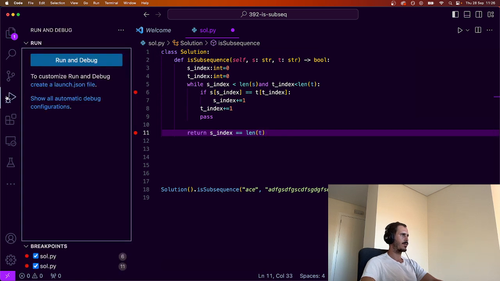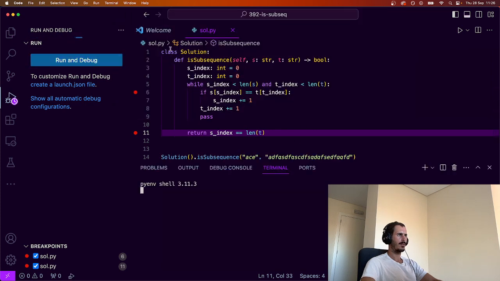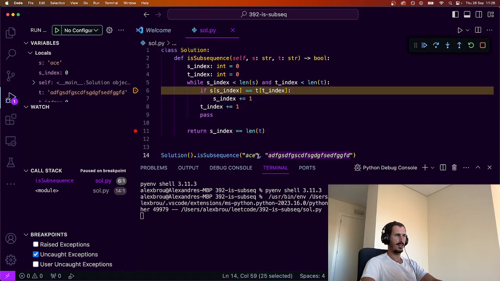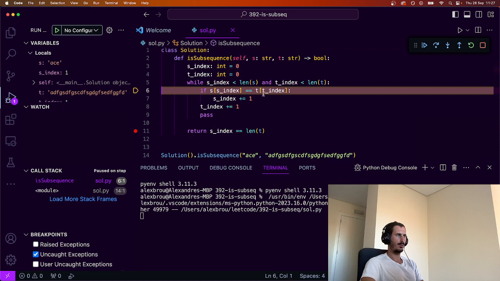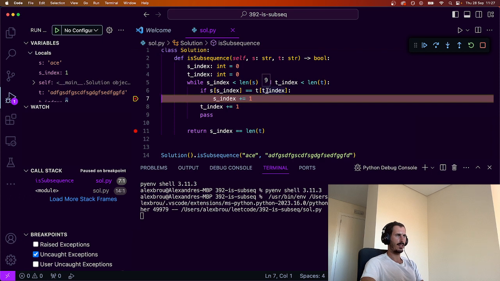So let me just run the debugger. And you probably didn't see this. It's A, C, E over here. So we start with indexes 0, and we're just going to compare s of 0 and t of 0. They're the same, so s moves forward, t also moves forward. Now we're looking for C, because it's s of 1. Now we're looking for a C. And do we find it? Yes, we find it when the t index is 9.